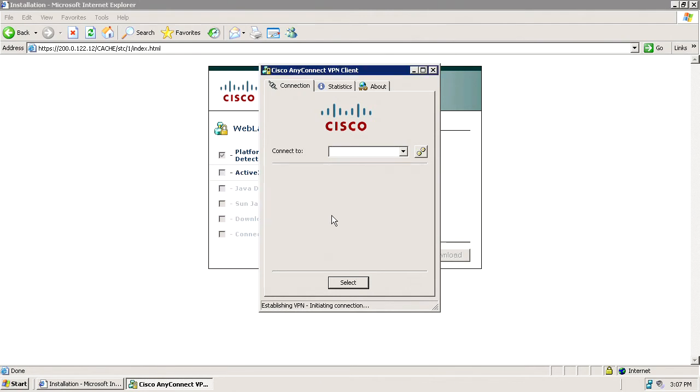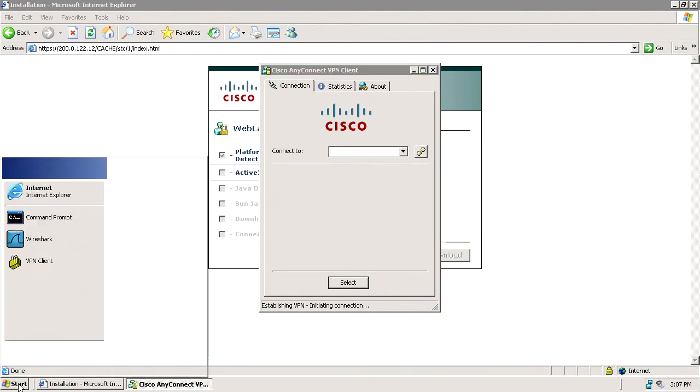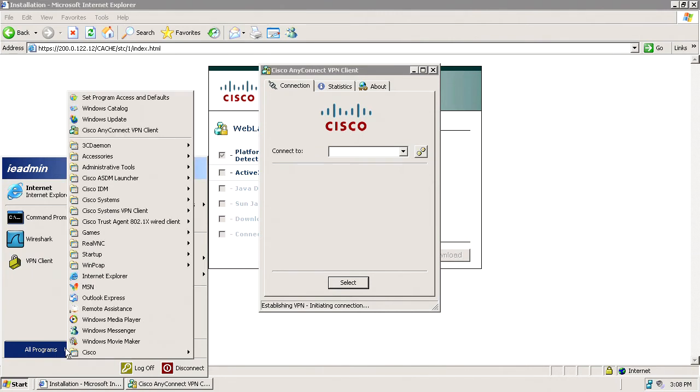So once the SVC is installed, you'll see there's a program group here for Cisco and then the AnyConnect client. So it's basically going to behave the same now as the regular Cisco Secure client. The only difference is the transport, that we're running over SSL, not running over IPsec.